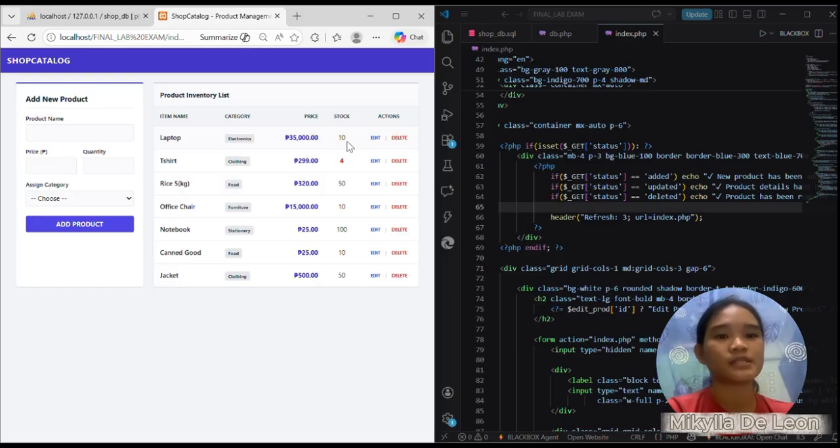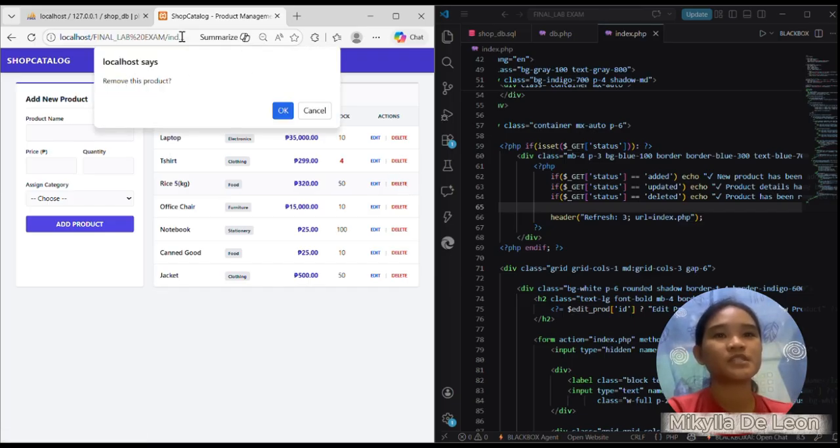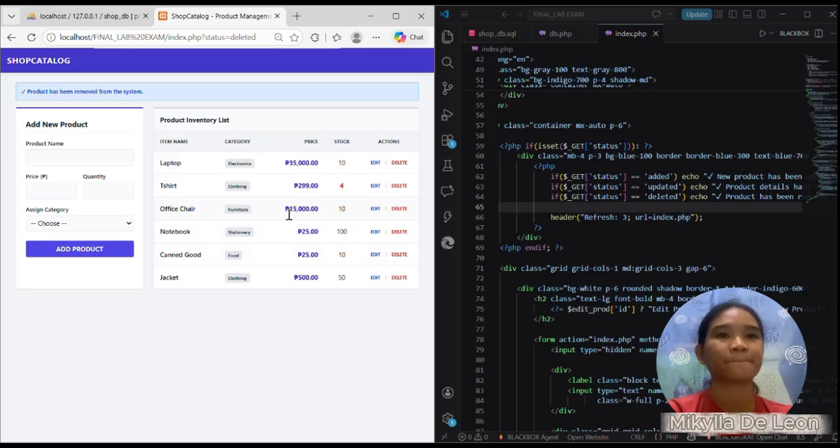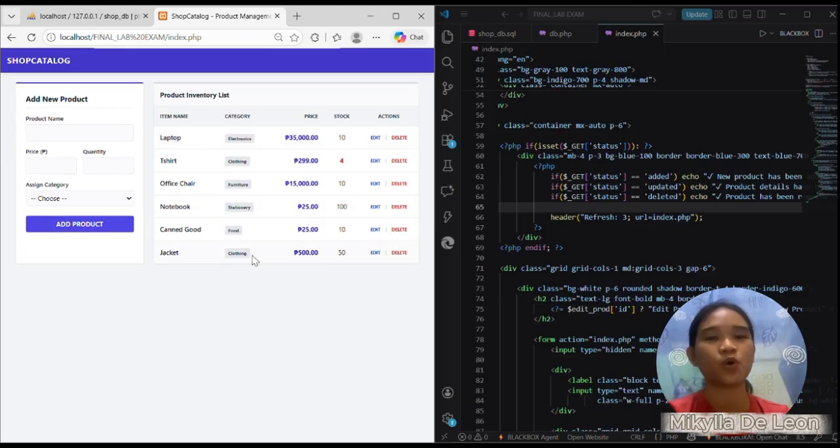And for example, I will delete some product. I will delete the rice 5 kilogram. For example, a customer ordered all of this rice 5 kilogram, and it will show an alert to remove this product. Once I click it, it will automatically delete the rice 5 kilogram and will show a notification that the product is deleted.